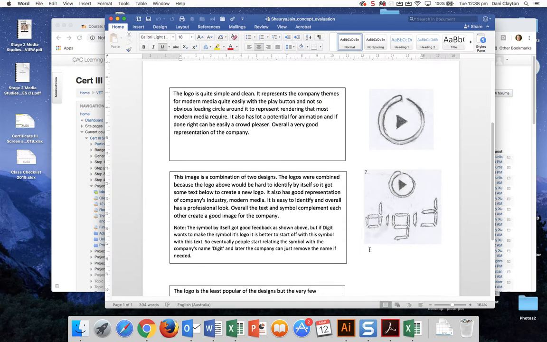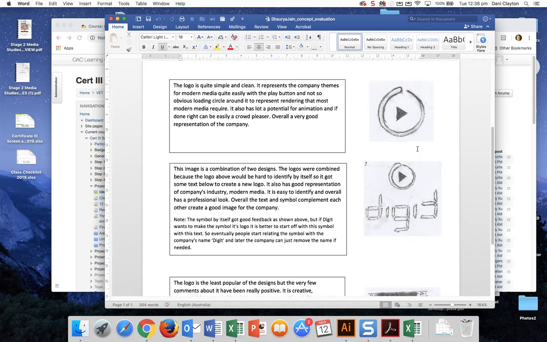Put a little screenshot of each of the 3 logos, and then for each of them you need to explain what it is that makes that logo so appealing and effective for your company. So here you can say that for this particular logo, the logo is quite simple and clean. It represents the company themes for modern media quite easily with the play button and not so obvious loading circle around it to represent the rendering that most modern media require.